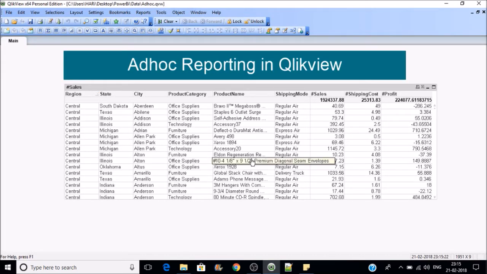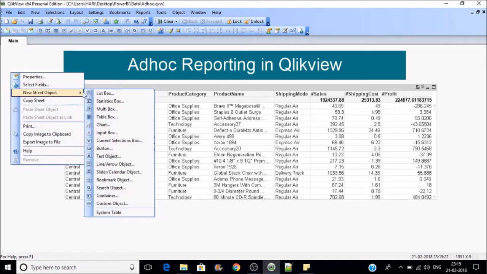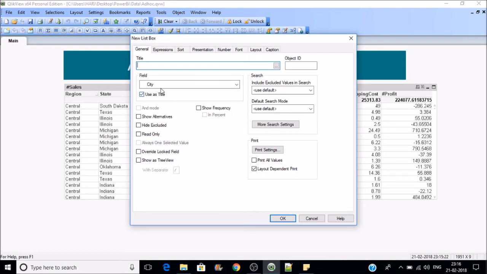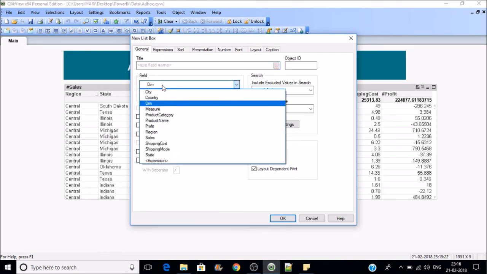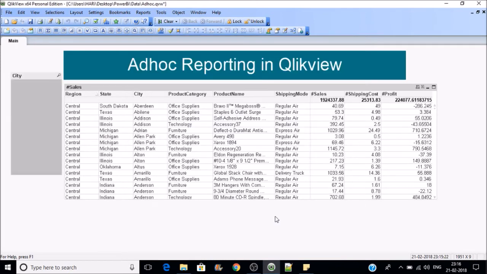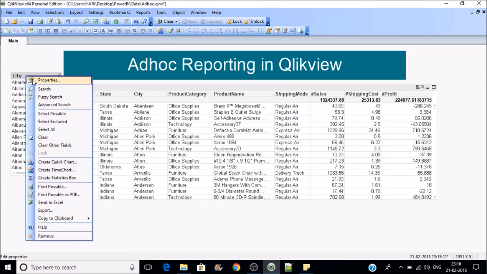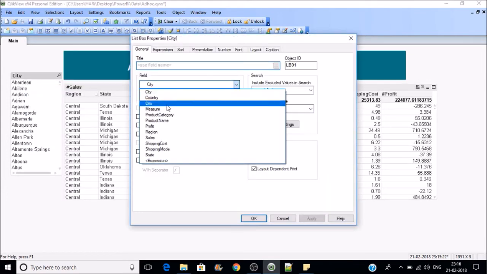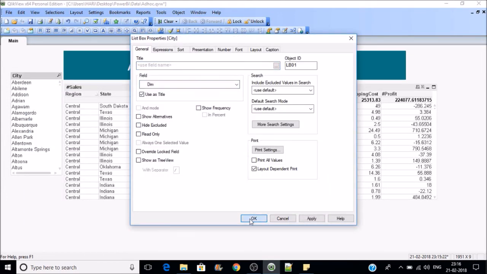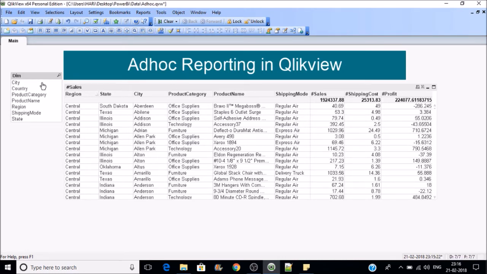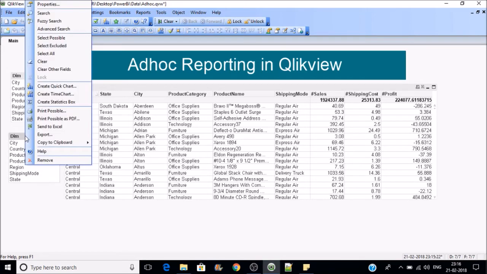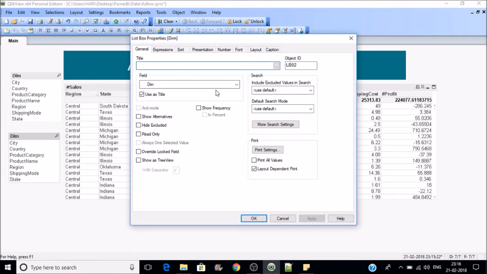Okay, so now create two list boxes, one for dimension, one for measure. This is the dimension, and let's create another. Create a list box for measure.